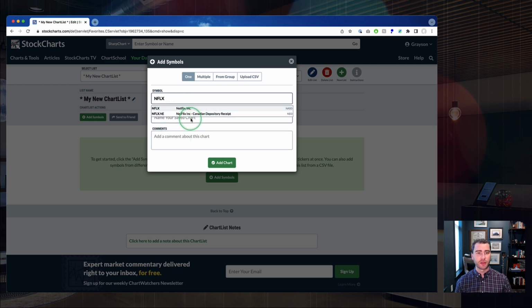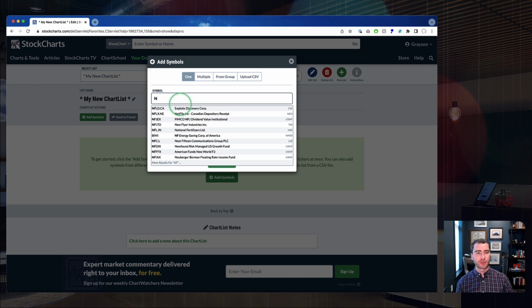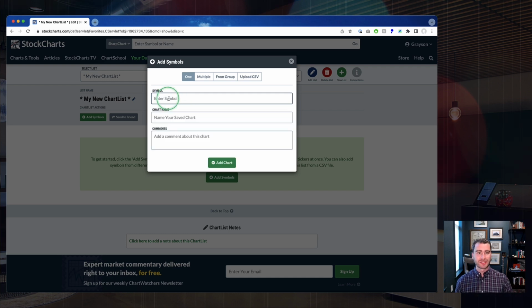You'll see that you actually get the auto suggest box there, so that it can give you some simple suggestions as you type. So actually, if I type in something like N, you'll see that we've got a whole bunch of those. So you can type in a single symbol that you want to add. You can customize the name of that symbol, or you can leave this field blank. If you leave that chart name field blank, then we're just going to take the symbol and the company name, or the fund name, whatever the symbol name is, and we're going to put those two together and save that new symbol with those as the chart name.